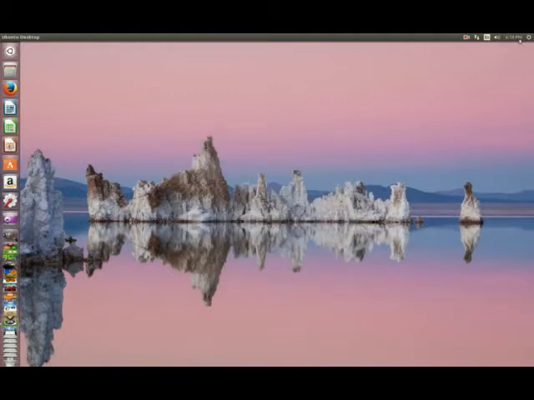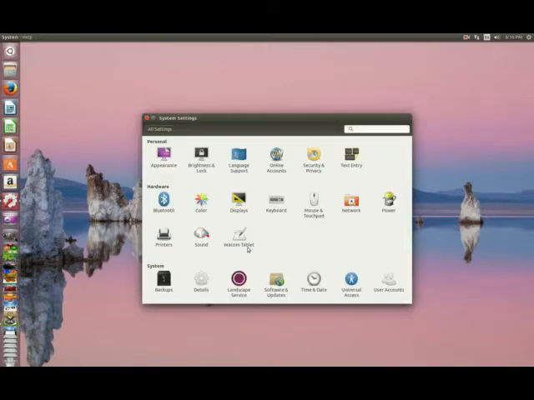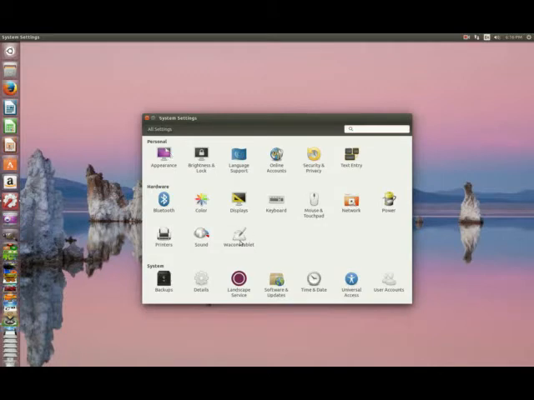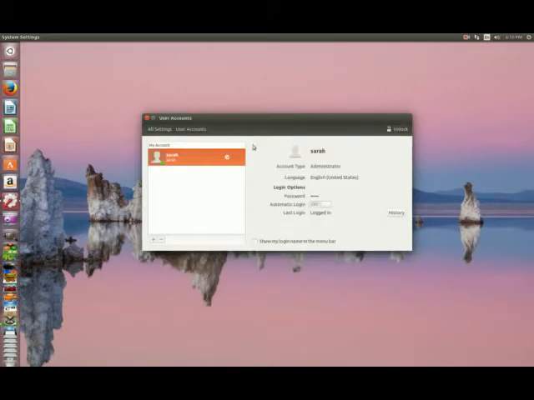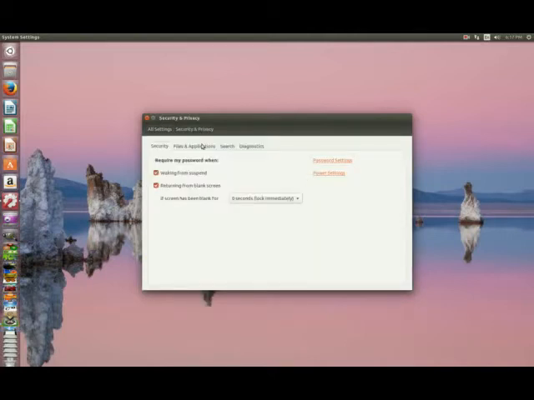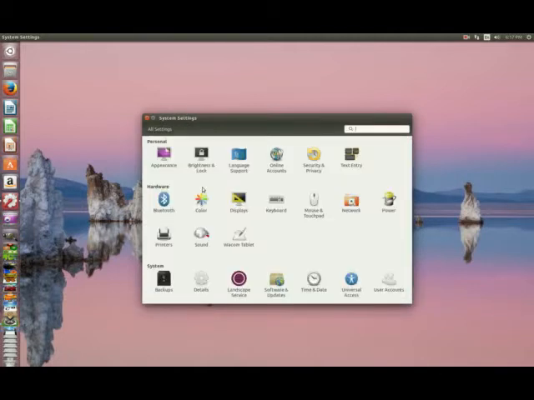You can also get to system settings by going up to the gear on the top and clicking down to system settings. And some kind of interesting little features, like it has an auto Wacom tablet configuration, which is kind of fun. We only have the one user account. Security and privacy. We can go through and see what the different settings are.